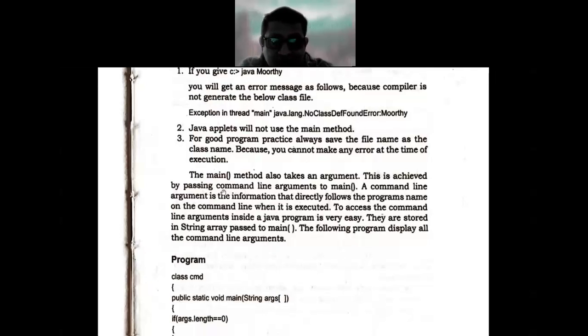This is achieved by passing command line arguments to main. A command line argument is the information that directly follows the program's name on the command line when it is executed. To access the command line arguments inside a Java program is very easy. They are stored in a string array passed to main. The following program displays all the command line arguments.